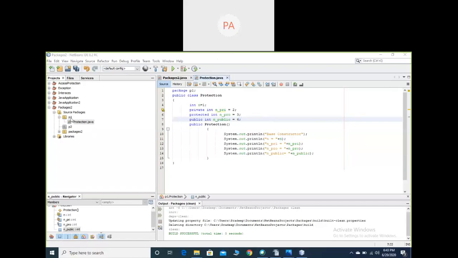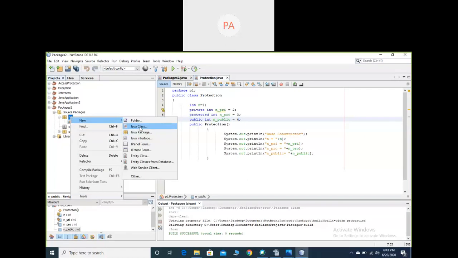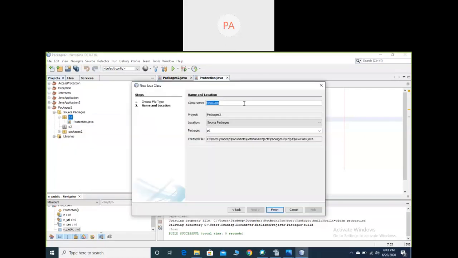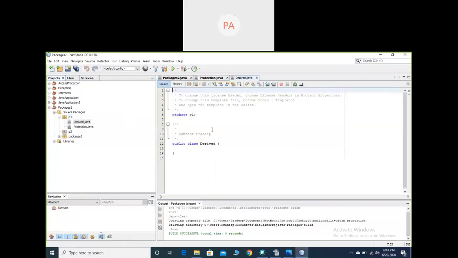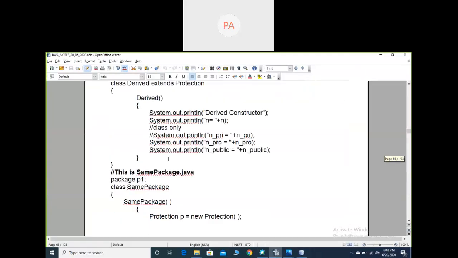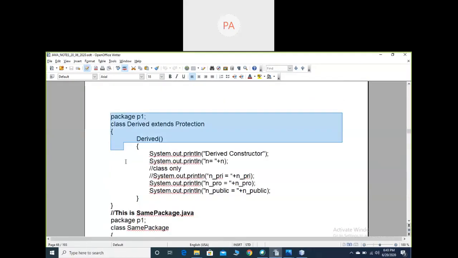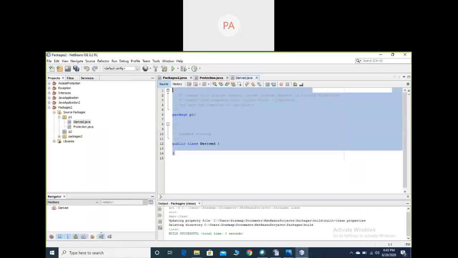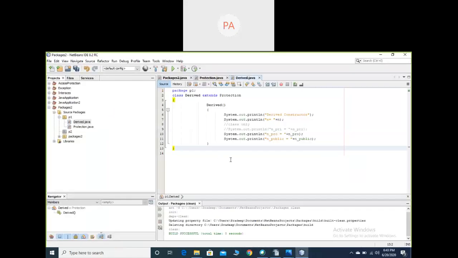This is in package P1. Similarly, you click on P1 and again say new Java class. Here you name it derived.java. Particularly this program, if you do practically, you will understand. For derived.java, you go to the code, copy this code, and paste it here. So this is derived.java.